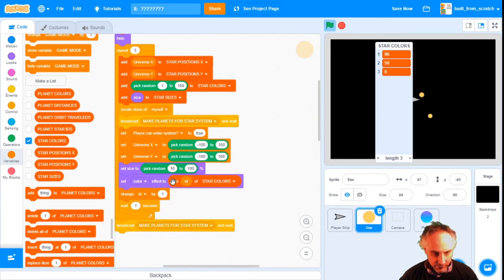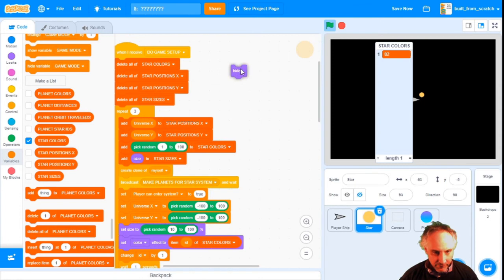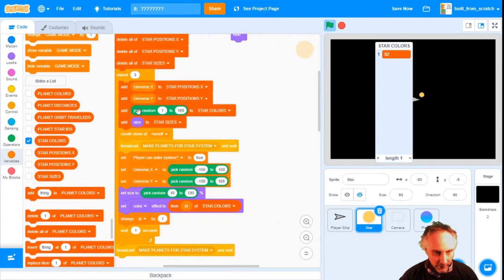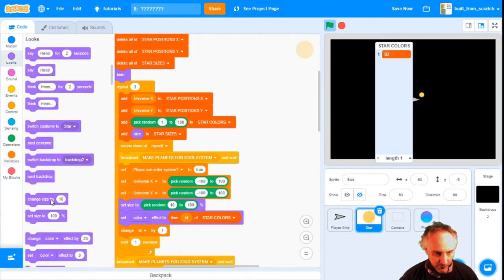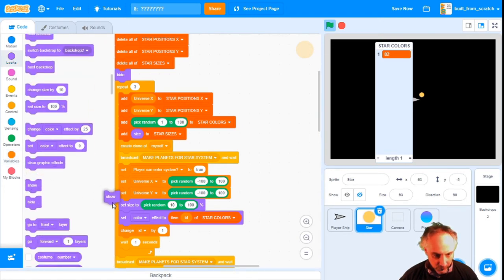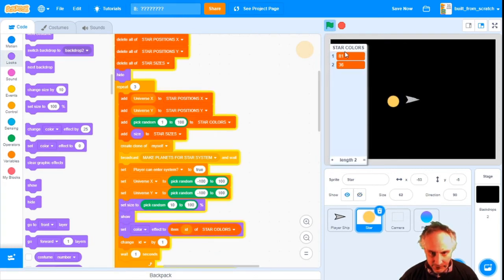Set color effect to item ID of star colors. Let's not have them hide, first of all. Let's have them be visible while they... Well, let's leave that there. And we'll just throw in... We'll throw a show down here. We will show before we set the color effect. We'll see what happens there. It should be the same. Nothing different.